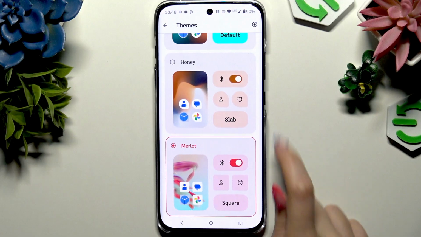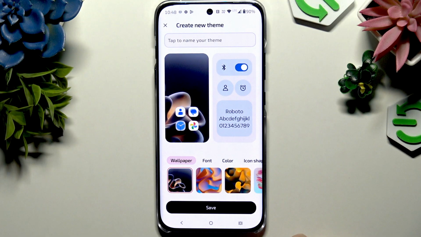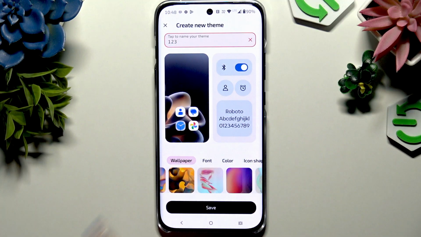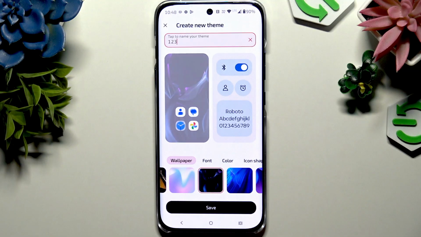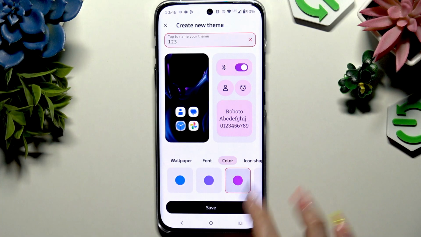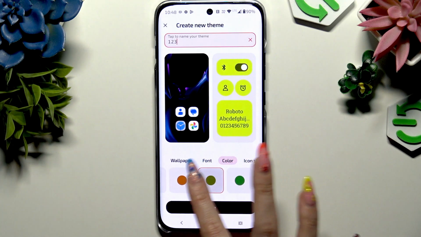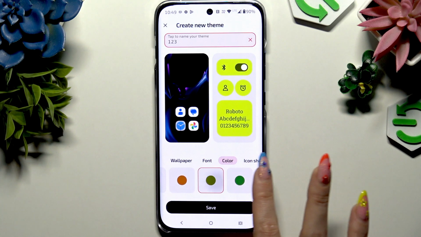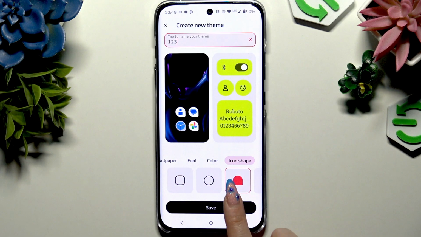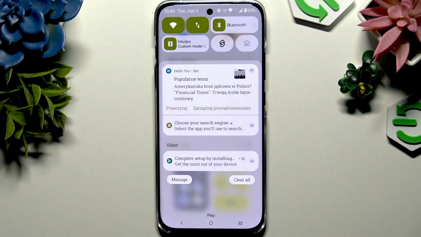If you wish, you can also use this plus at the top right corner and create your own theme. Label it at the top, pick a wallpaper, font style, color theme, icon shape, and hit save. After a few seconds, it will be automatically applied.